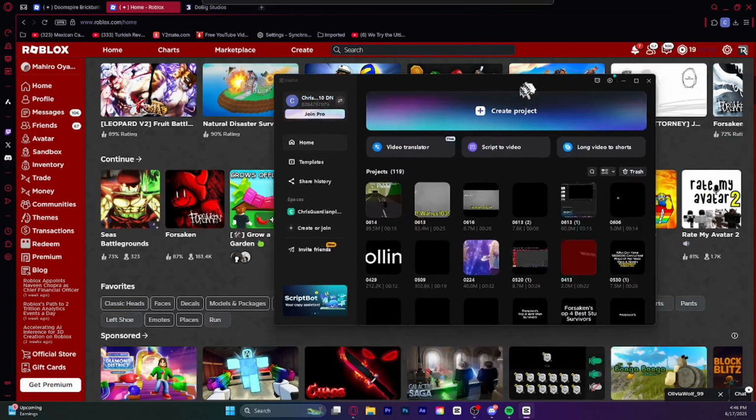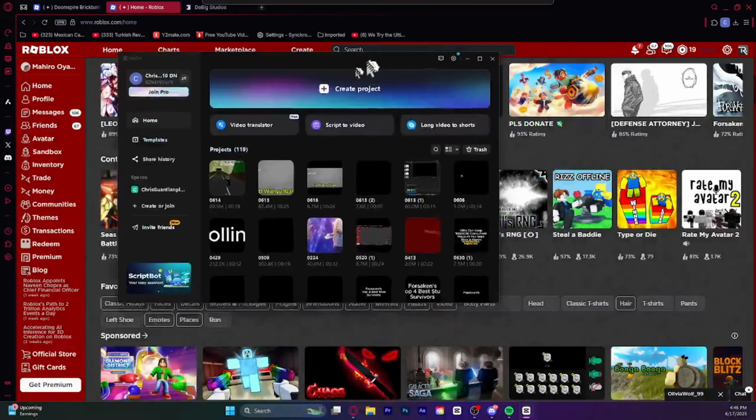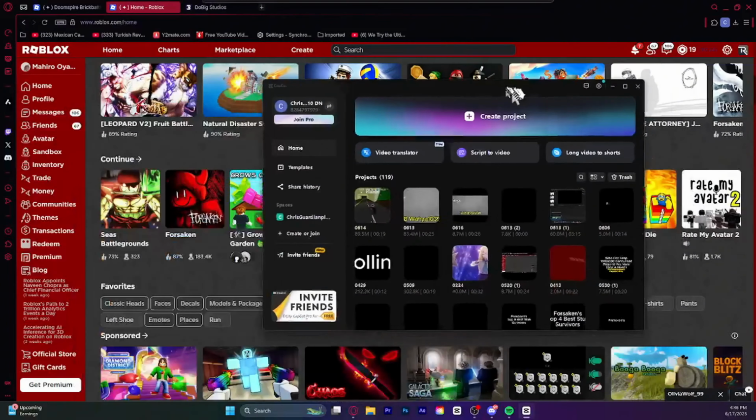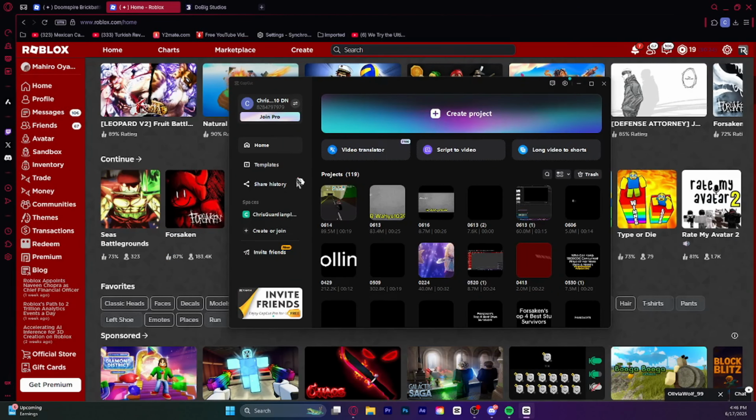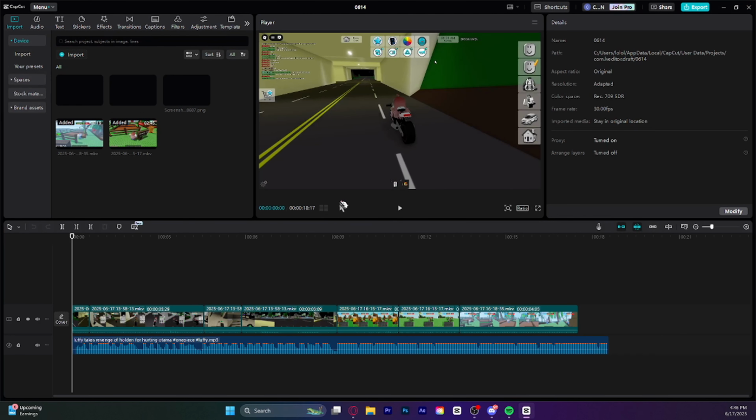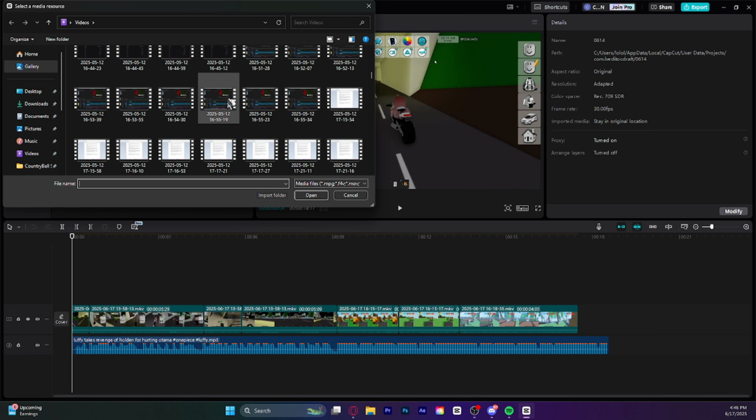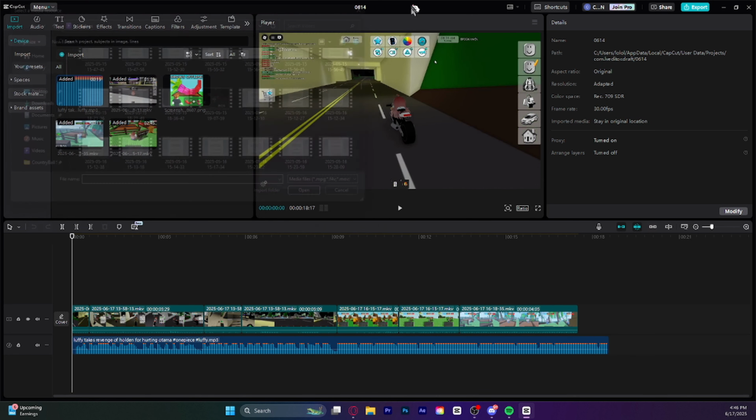Now open CapCut. If you have never opened CapCut, well then you'll need to click this create project. But if you have, you should have something ready, or you'll just create a new one. I've already had a project ready for this, so I'm just going to open that. Alright, once you get into CapCut, you're going to click import, and you're going to import all your clips.